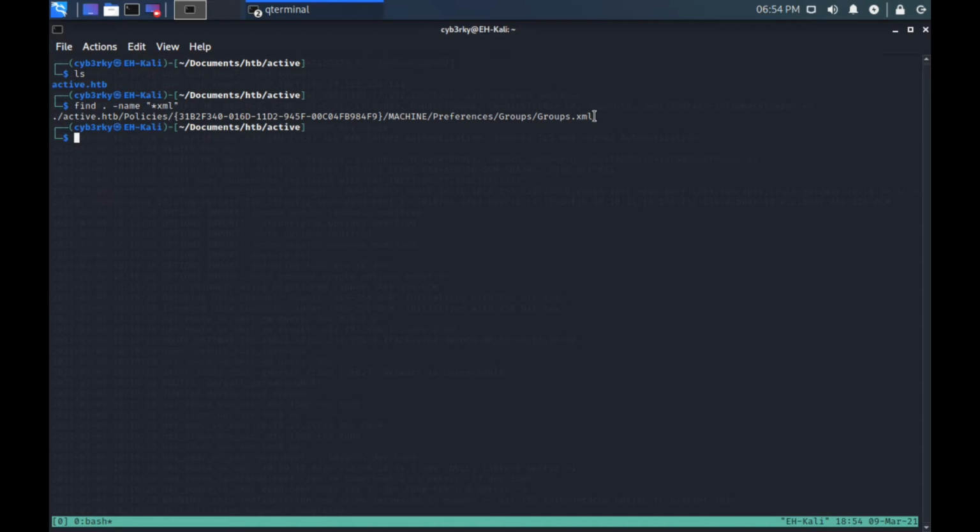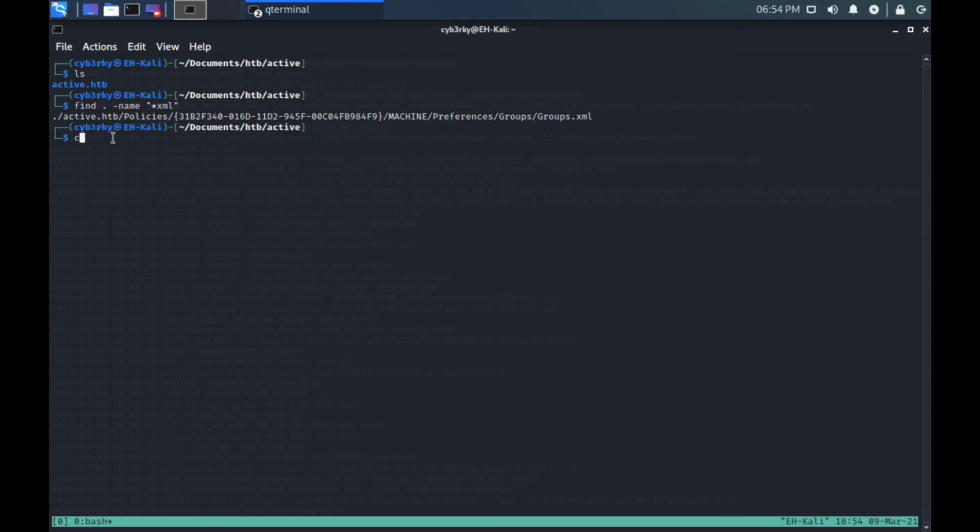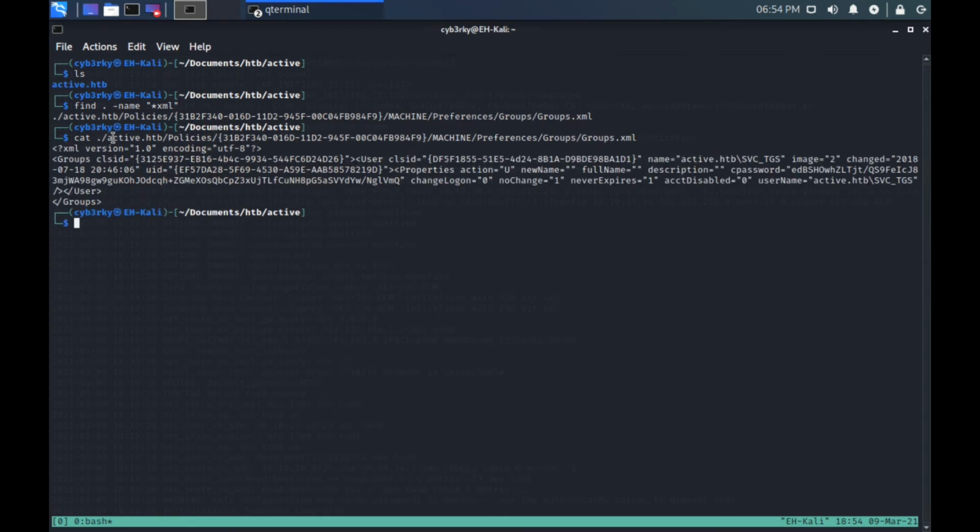Group policy preferences. There's a weakness within this file. It's now been patched by Microsoft, but before that, these used to be encrypted, but the code was released into the wild. So there is an app within Kali that will allow us to decode the hash that is listed here. It's known as the cpassword.